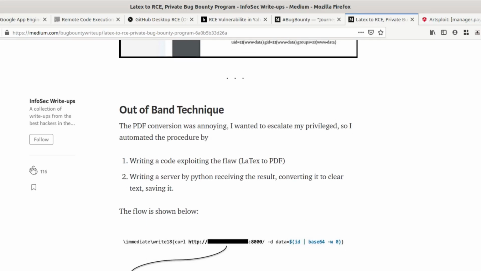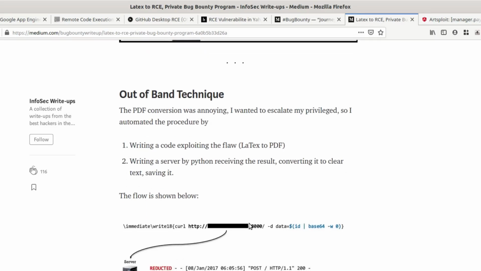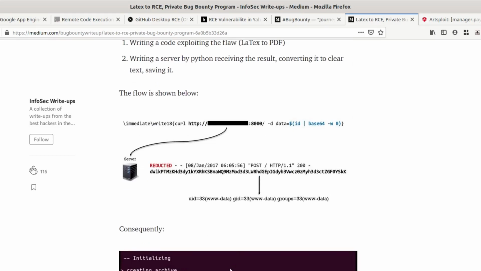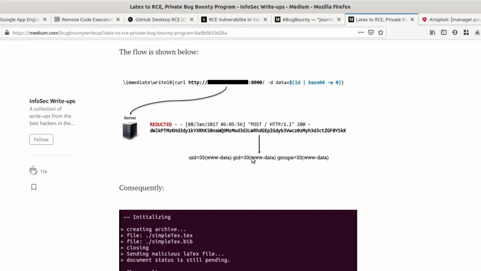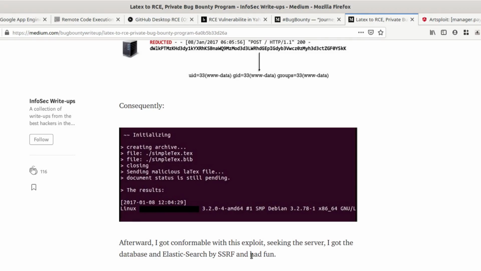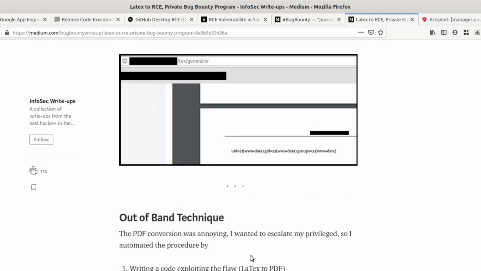He further moved on to run a curl command so that he could exfiltrate data, and on the other end he was running a Python server where this curl command was pushing data in base64 format, and he decoded it on the other end. So this was enough to show the remote code execution.